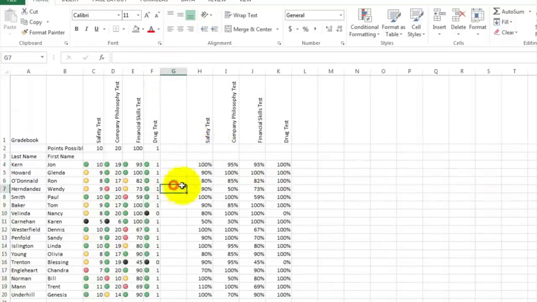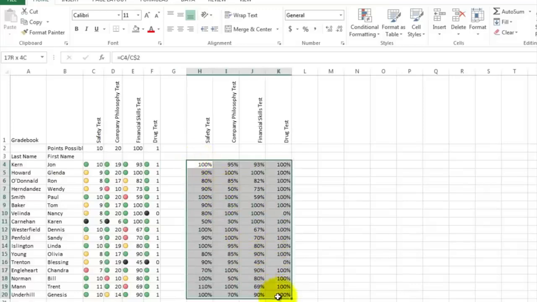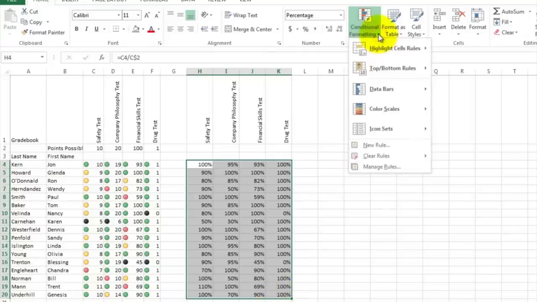And so now we have little traffic lights showing us quickly who is doing well. You can see there's 4 green lights for John. There's some people that have mixed results in between. Now let's also make a rule that we want to sort out people that receive less than 50% on any test. So a quick way to find out who that is would be to highlight all of the test scores and their percentages. Let's go back to conditional formatting.